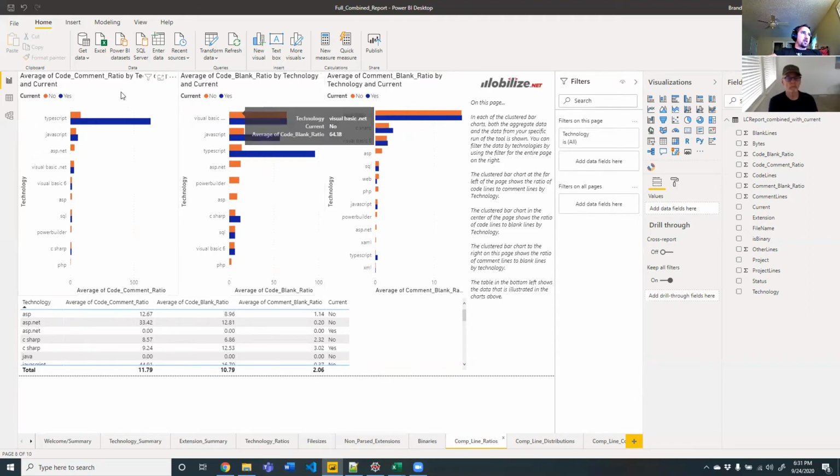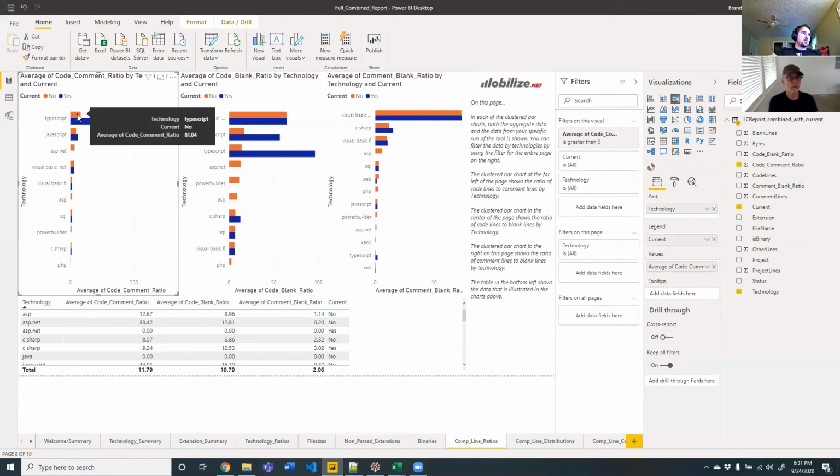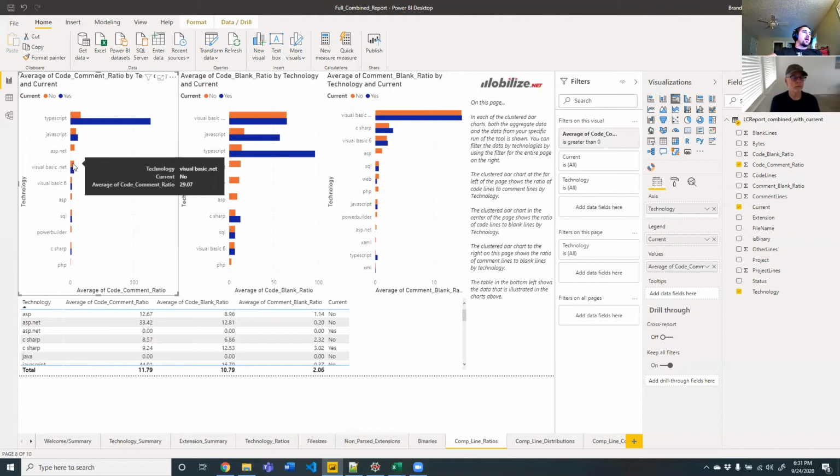Oh, this is code to blank lines. This would probably be more interesting over here. Code to comment lines. Let's see, VB.NET, we've got a 29 code lines to comment lines ratio out in the wild. And in this particular data set, we've got 29.19. So that's actually very similar to what we've seen out in the wild. And this is all summarized down in this chart.